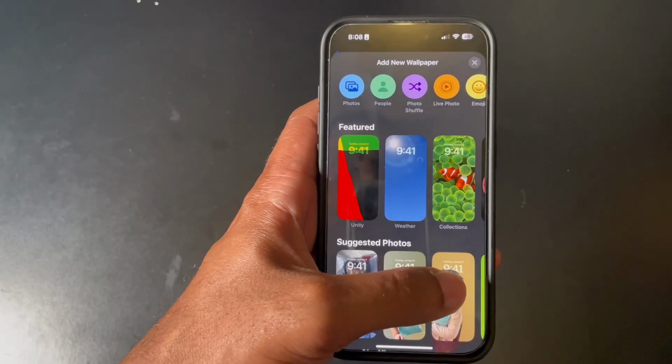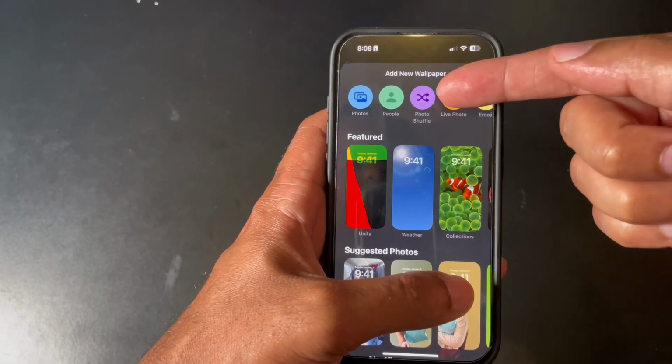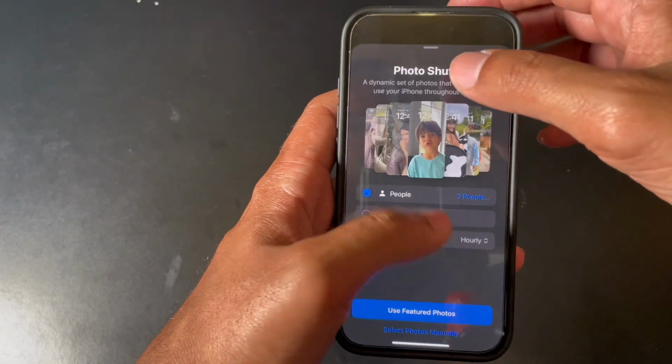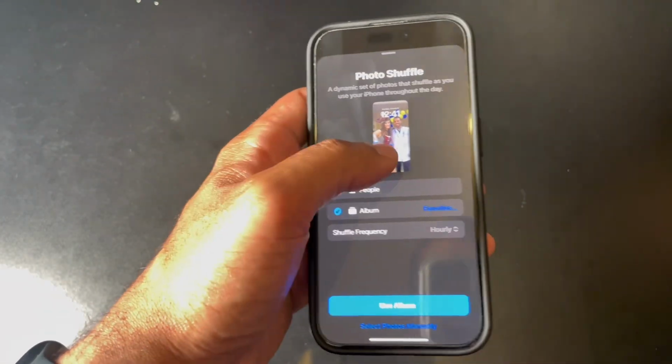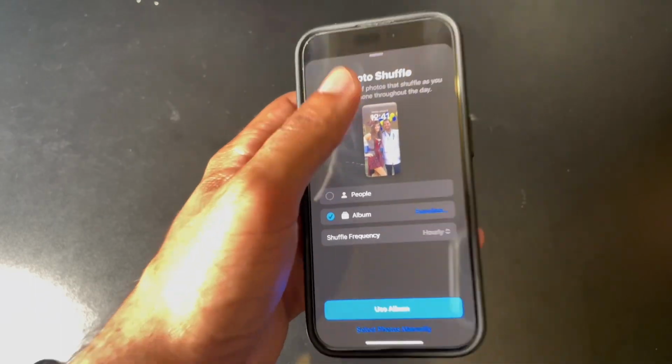Talking about wallpapers, now on iOS 17.1, if you click on shuffle when you're choosing a wallpaper, it will give you the option to choose a whole album to be able to shuffle your pictures instead of having to click picture by picture.